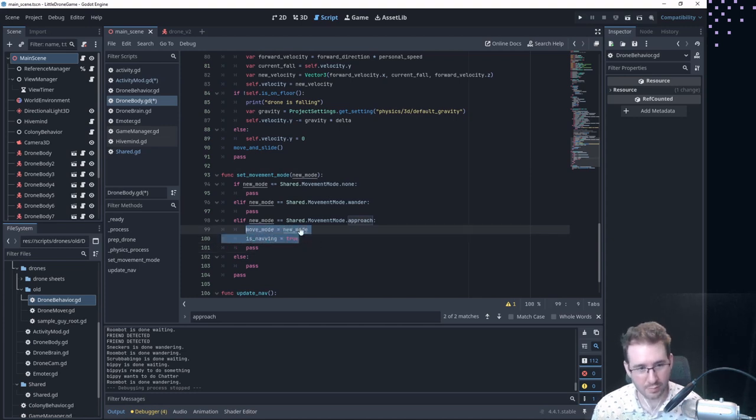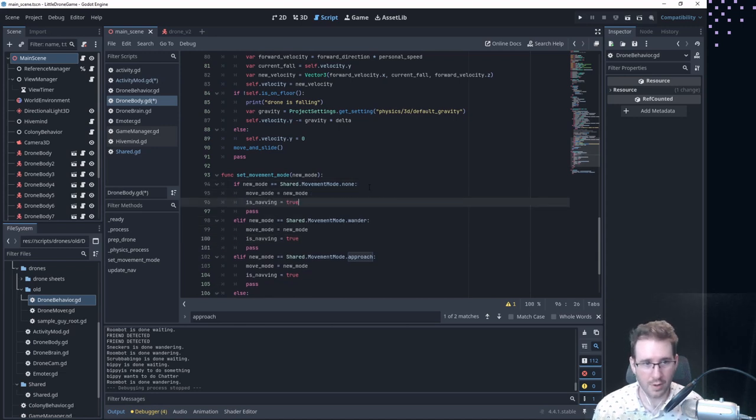And in fact, we want to do this for all of these, except is naving is going to be false on the other ones, because we don't want them using the naving function if movement type is none or if it's wander. We don't want that. We don't want them trying to find a friend if they're not actually going to get any closer.